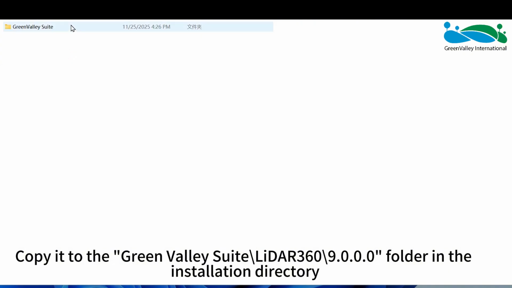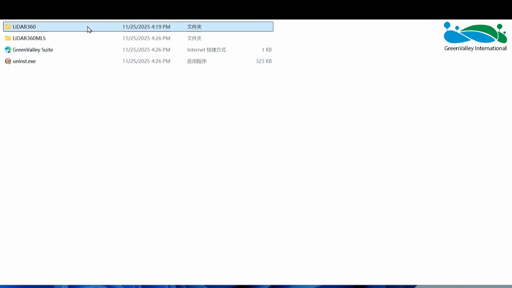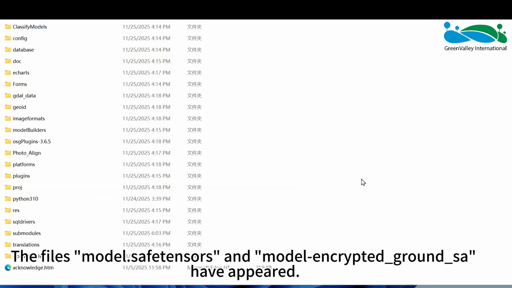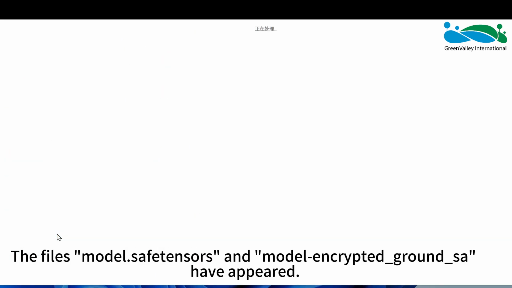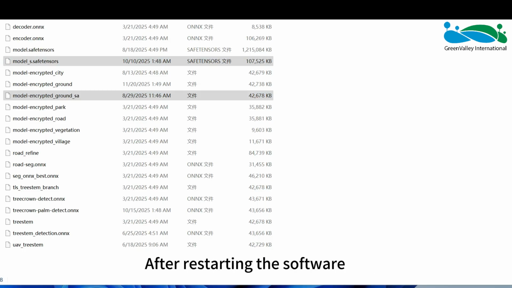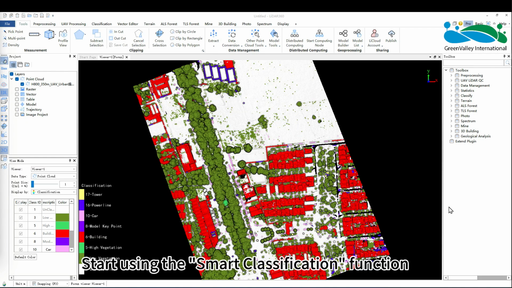LiDAR360 V9.0.0.0 folder in the installation directory. Under the submodules model folder in the installation directory, the files model.safetensors and model.encrypted have appeared. The download and replacement are complete. After restarting the software, start using the Smart Classification function.